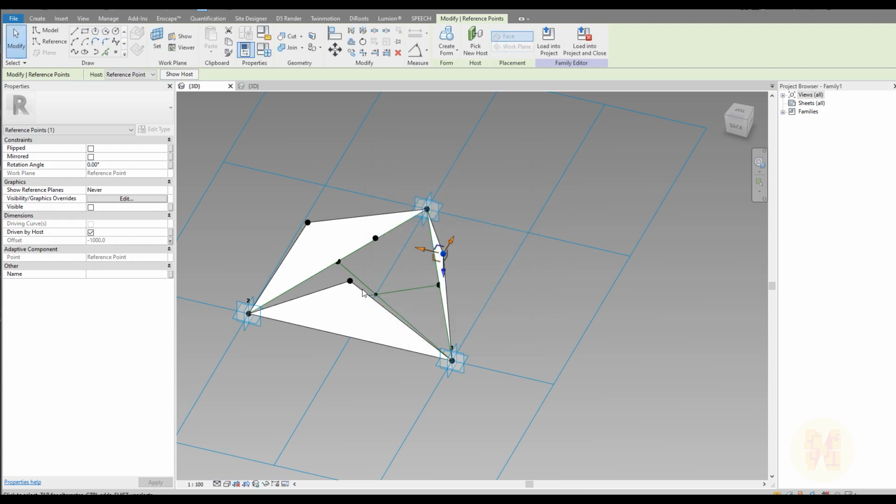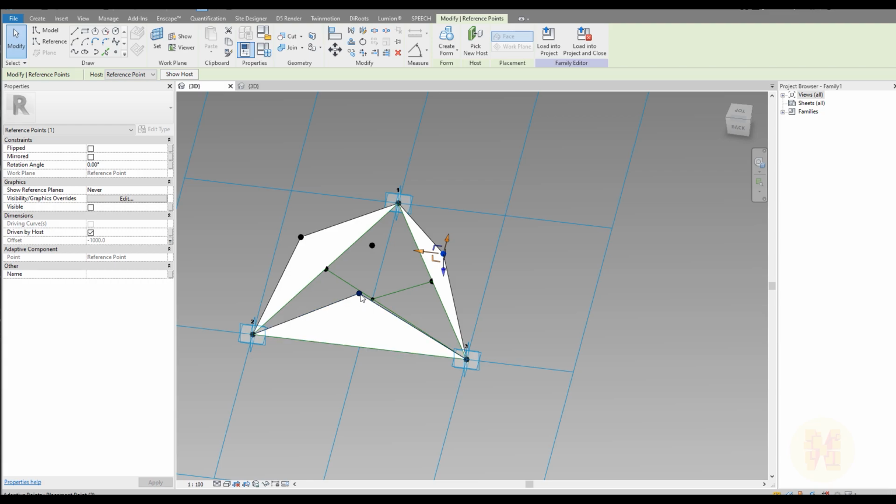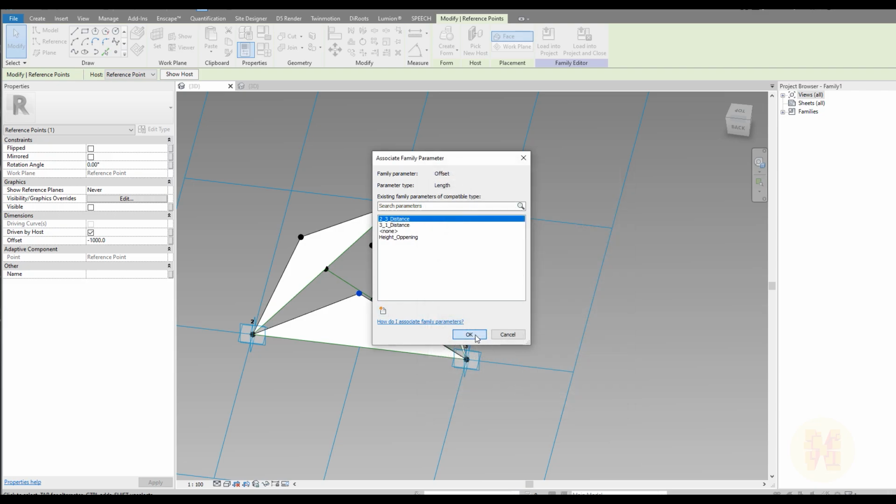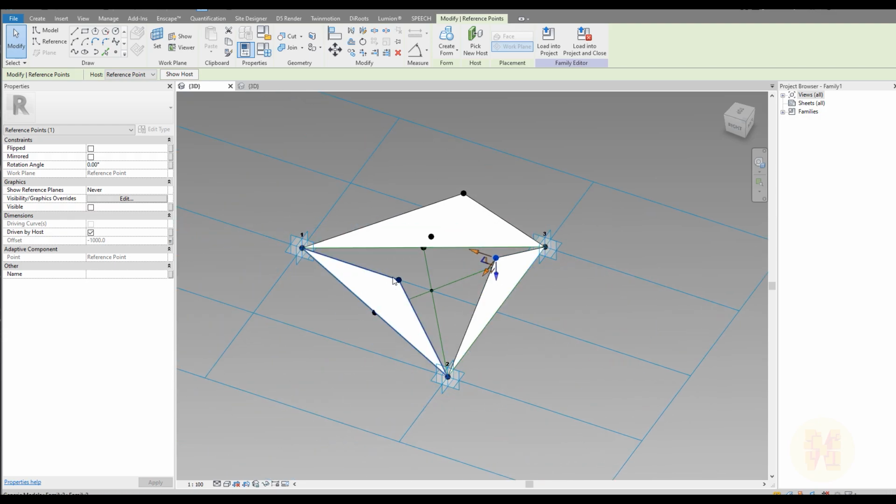Because this is 3 and 1, and here is 2 and 3. Let's use it again, a new parameter for 2 and 3. It will also be distance and instance. And here the same parameter for 1 and 2.